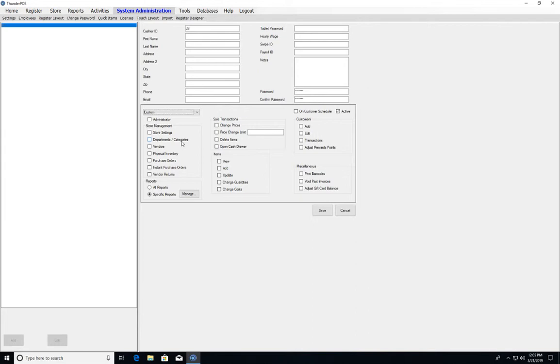Purchase orders is access to the purchase order system, the full purchase order system. Instant purchase orders gives you access to the instant PO system, and vendor returns gives you access to vendor returns. All three of those are back office functions. In a lot of stores, only managers are allowed to do those, or very specific people are allowed to do those. And so without that permission, you just cannot get into those respective sections at all.